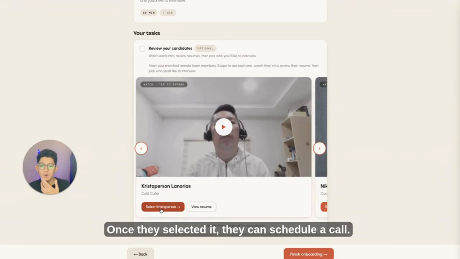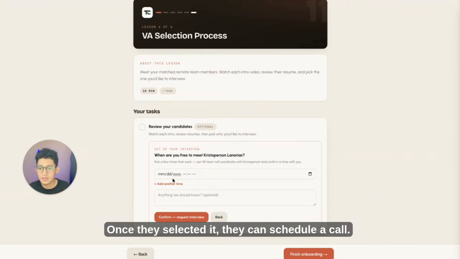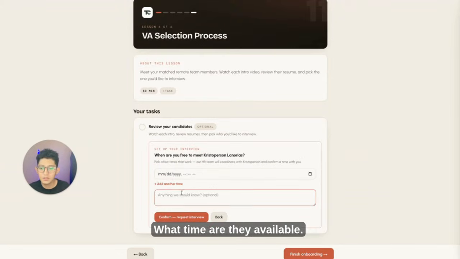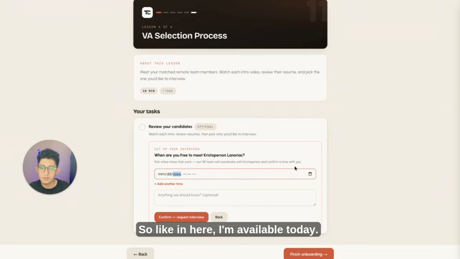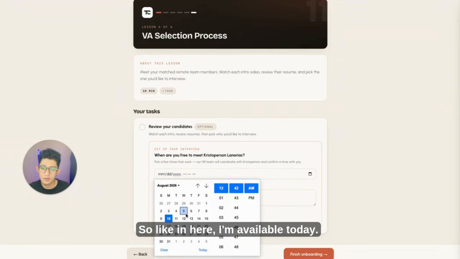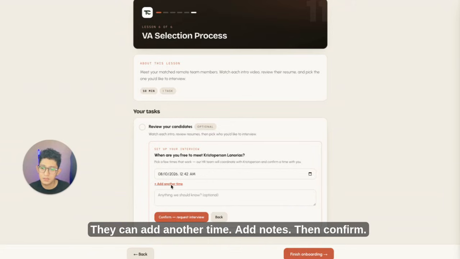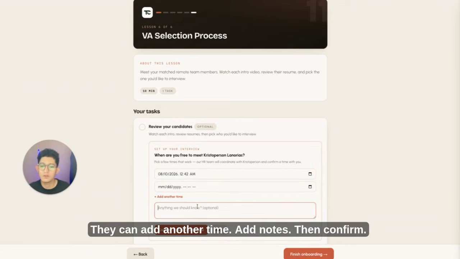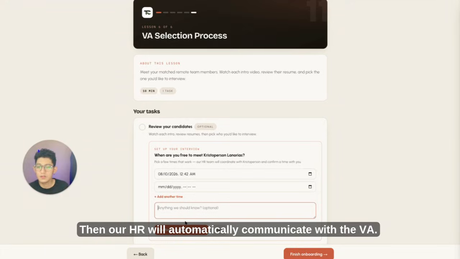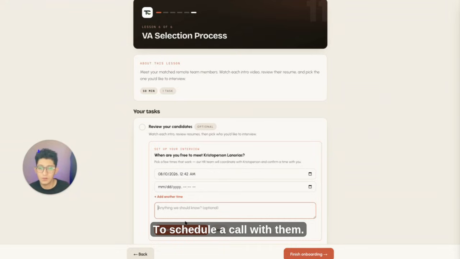Once they've selected one, they can schedule a call. What time are they available? So like in here, I'm available today. They can add another time, add notes, then confirm. Then our HR will automatically communicate with the VA to schedule a call with them.